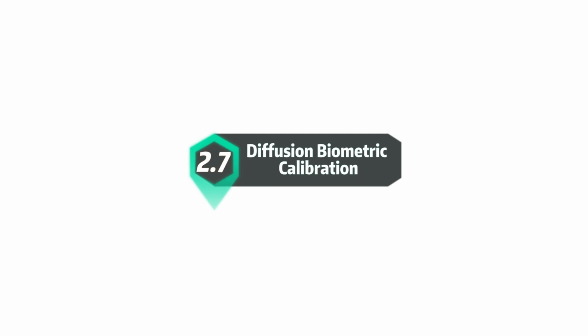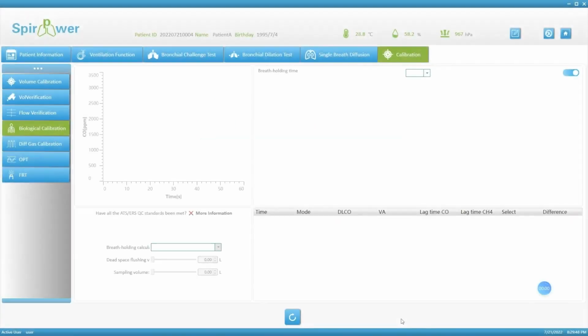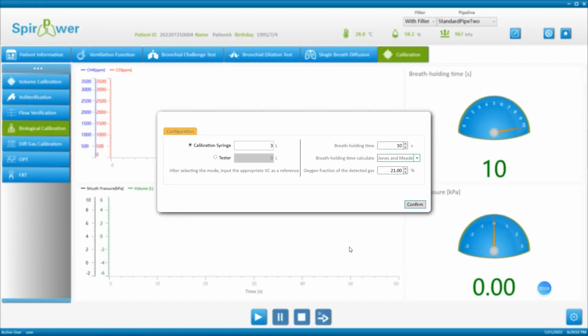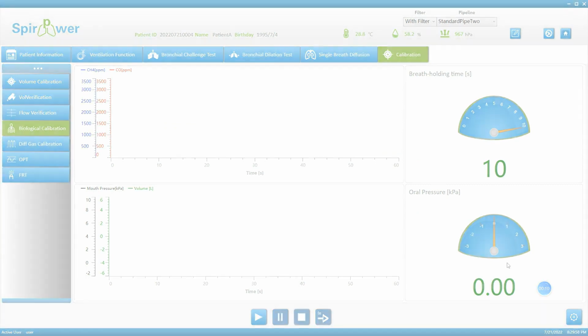Diffusion biometric calibration. Same as the diffusion residual gas module, single breath test, regular verification of the diffusion test results by the same operating physician to observe whether there are any significant deviations in the data results.